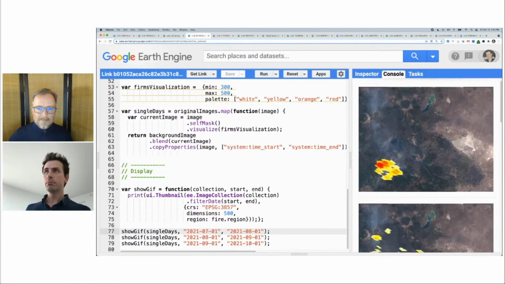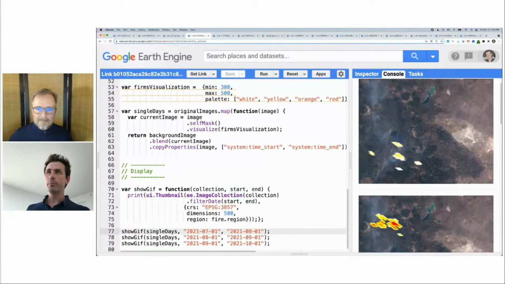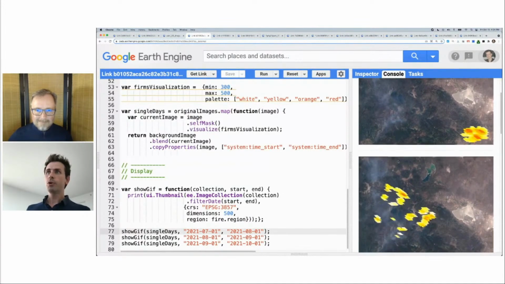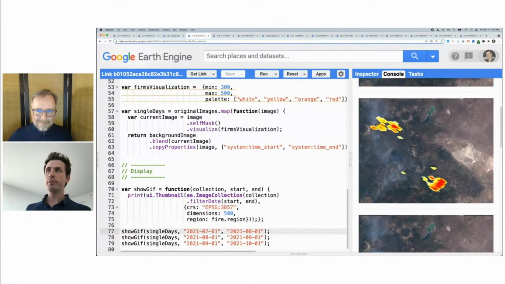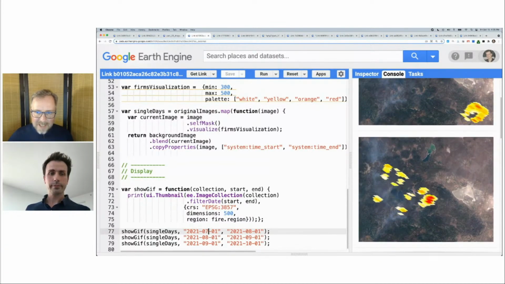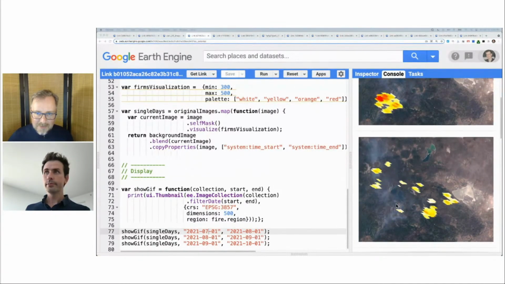This is what it looks like. So on the top, you can see July. I'm going to scroll. Now you can see August. And I'm scrolling down, you can see September. Awesome. I love the animations. Look at that. You can see the fire moving. Incredible.